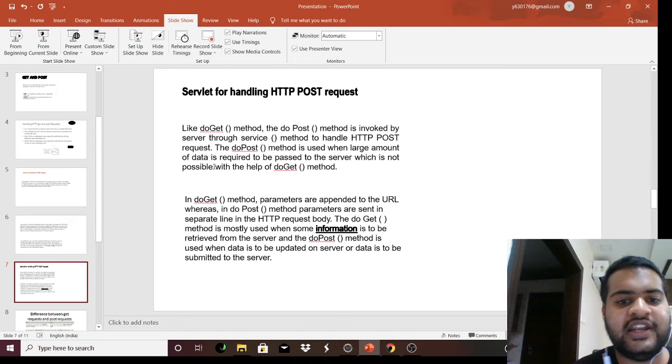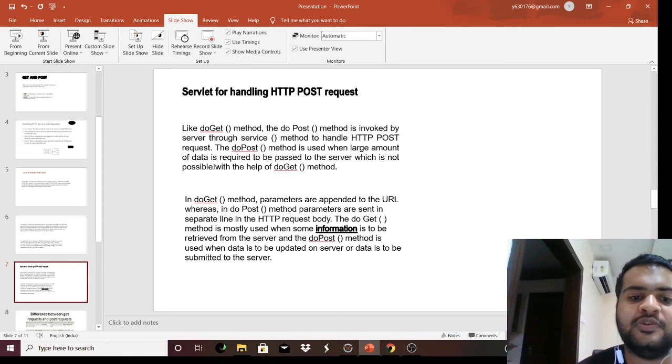Servlet for handling HTTP POST request. Like the doGet method, the doPost method is invoked by the server through the service method to handle an HTTP POST request. The doPost method is used when a large amount of data is required to be passed to the server, which is not possible with the help of the doGet method. In doGet, parameters are appended to the URL, whereas in doPost, parameters are sent in a separate line in the HTTP request body. The doGet method is most likely used when some information is to be retrieved from the server, and the doPost method is used when data is to be updated on the server or submitted to the server.